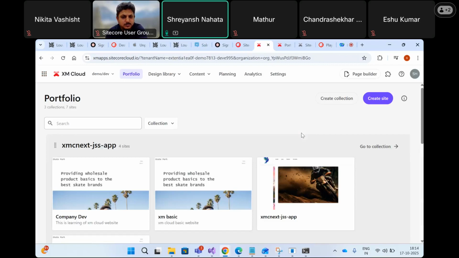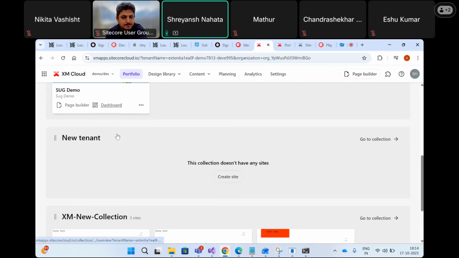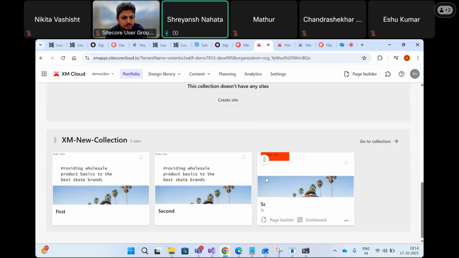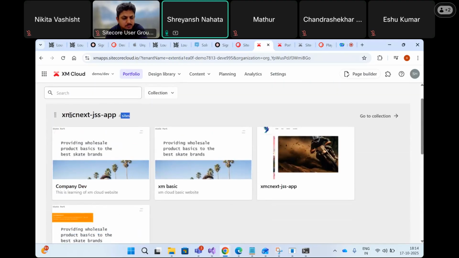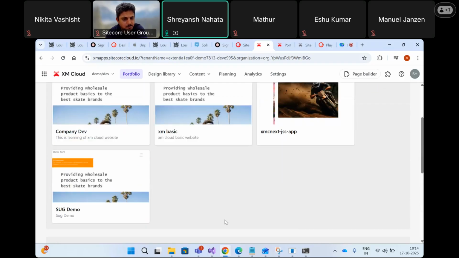So inside the XM Cloud, you can see there are multiple collections. XMC, Next Connect, JSS app, then XM New collection. These are collections, and inside collections, there are multiple websites that we have created. You can see 3 sites, you can see 4 sites. So inside one collection, we can have multiple sites, and these are the sites that we have created. For the demo, we will be going ahead with the SUG demo site.